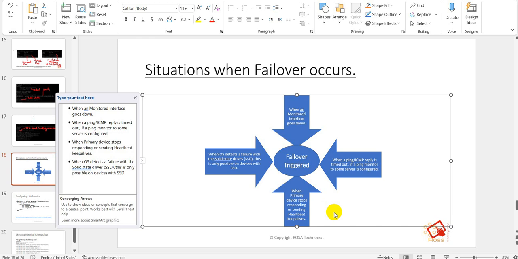And the last option is whenever the ICMP reply is timed out, if you have configured a ping monitor. What you can do is ping an IP address, let's say google.com or 4.2.2.2, or any IP address throughout your network which is reachable from the firewall, and configure a ping or ICMP for that IP address. If that IP address goes down or the ICMP times out, in that case also a device failover can happen. But that depends on the configuration, if you have configured a ping monitor or link monitor. So these are the 4 different conditions during which a failover triggers.